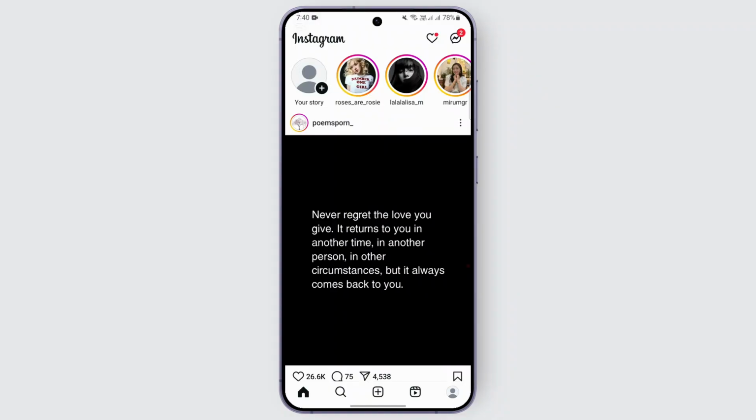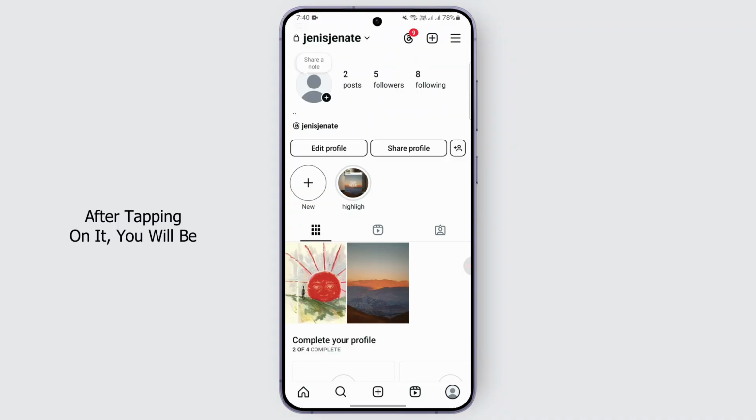So for that, you can go ahead and open up your Instagram, and once you do it, you can head over to the bottom right corner of your screen, tap on it. After tapping on it, you will be finding a profile page here.